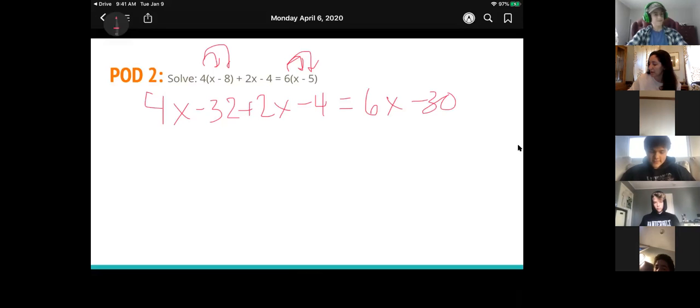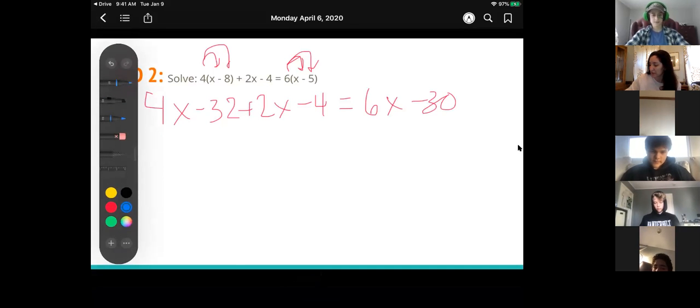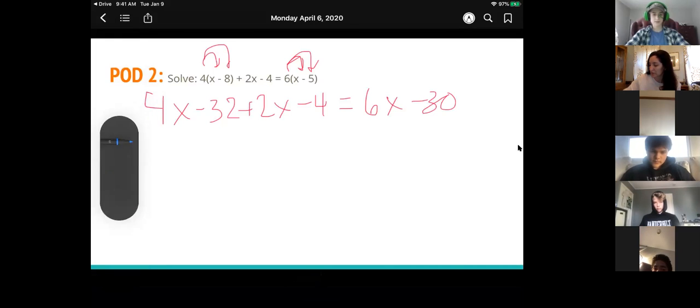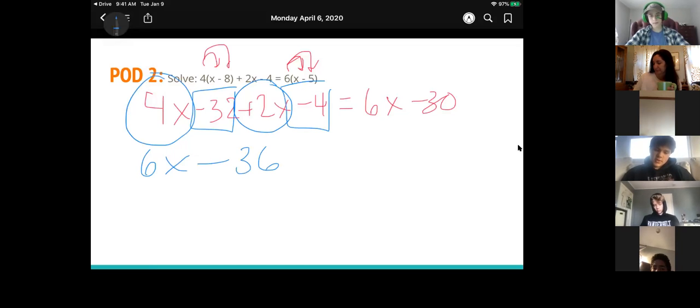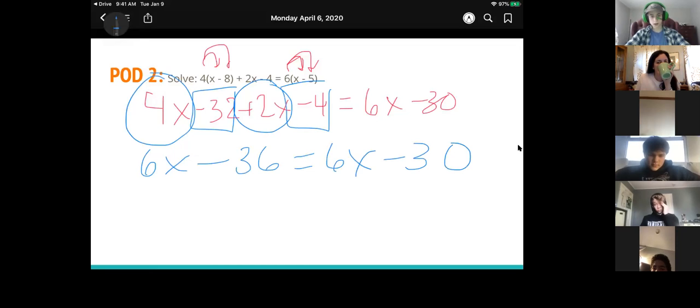All right. So Poe, on this first side of the equation, if we combine our 4x and our 2x, how many x do we have? 6x. And if we combine our negative 32 and our minus 4, we have a minus what? That'd be minus 36. All right, equals 6x minus 30. And then where would you go from here, Paul?